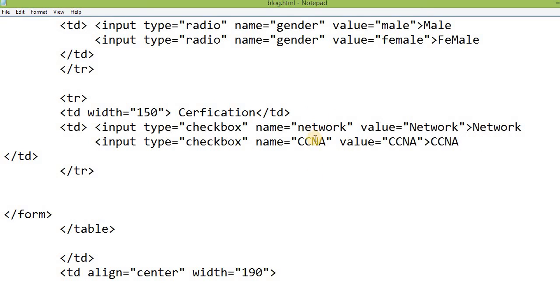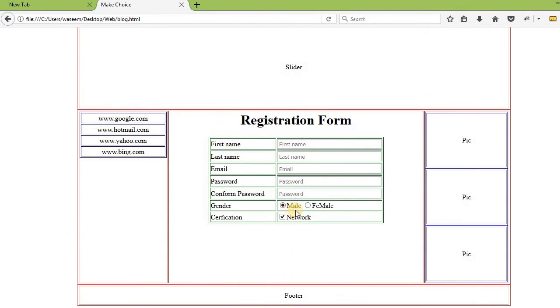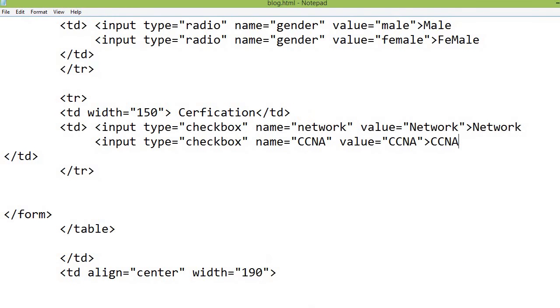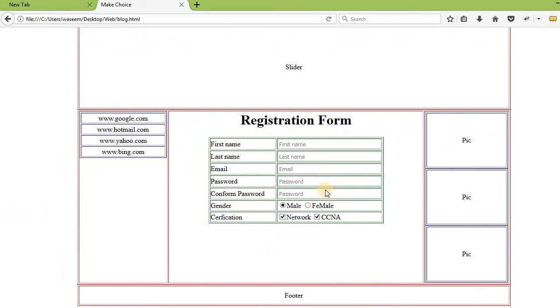Why am I going to change my name? Because I can select more than one certification. In the gender, I just have one option, so that's why I write the name the same. These names are the same because I just have to select one option. Here I can select more than one option, so I'm changing the name. Hope you understand what I'm writing here, right? I can add more options.